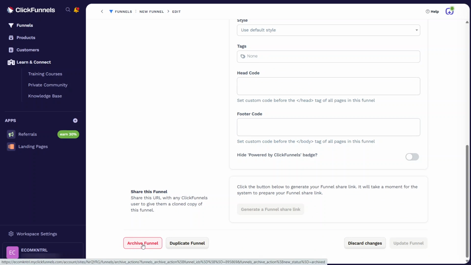Before you click it, just remember that archiving is how ClickFunnels 2.0 handles funnel removal. It takes the funnel out of your active list so you don't see it or use it, which is perfect for keeping your workspace organized. When you're ready, click the Archive Funnel button.